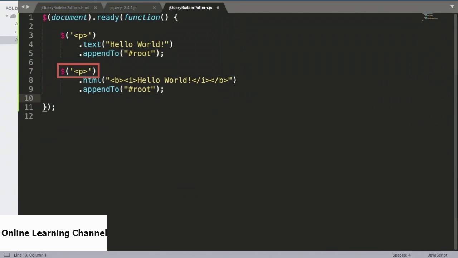I'm now creating a new paragraph element as specified by the dollar and the p tag. Then I invoke the .html function on it to set the nested HTML within this paragraph. The nested HTML contains the same text hello world but within bold tags and italic tags, and I append this new paragraph element to the div with id root.